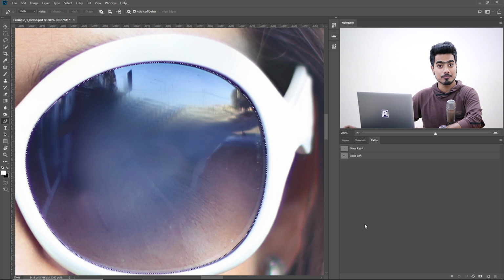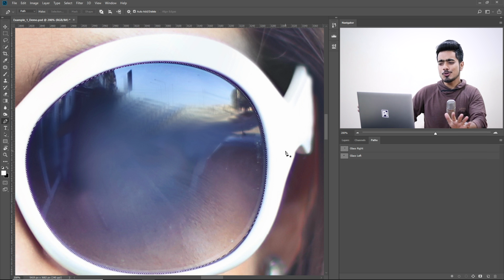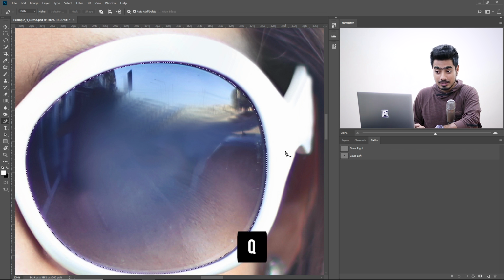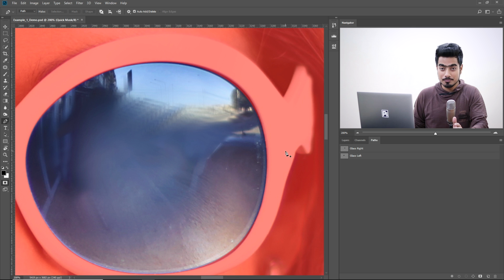This makes a selection. Now, you cannot go with this selection. Why not? If you press Q, this takes us into the quick mask mode. And this exactly shows you the selection in the form of a mask. Red are the areas which are not selected.